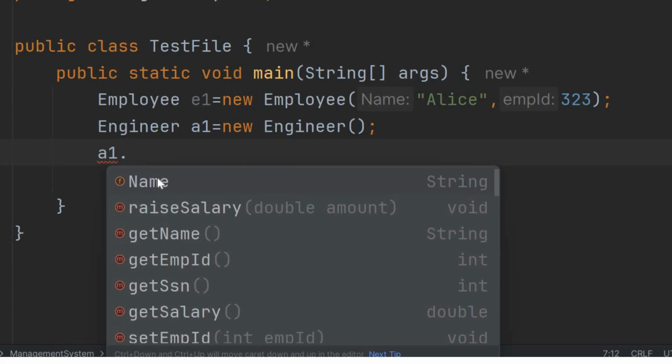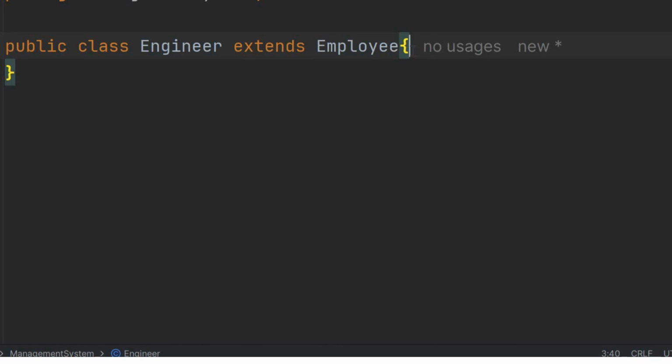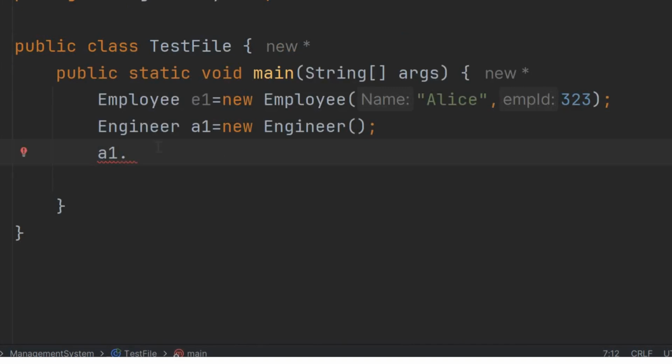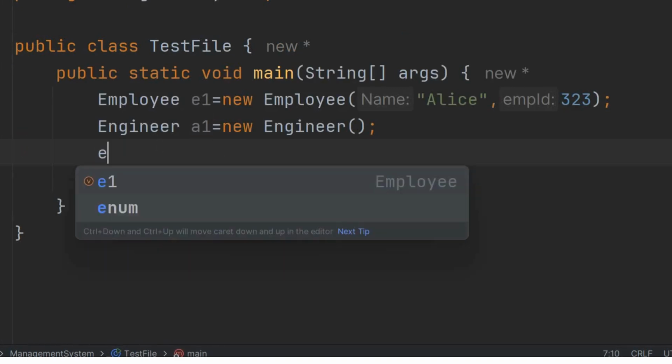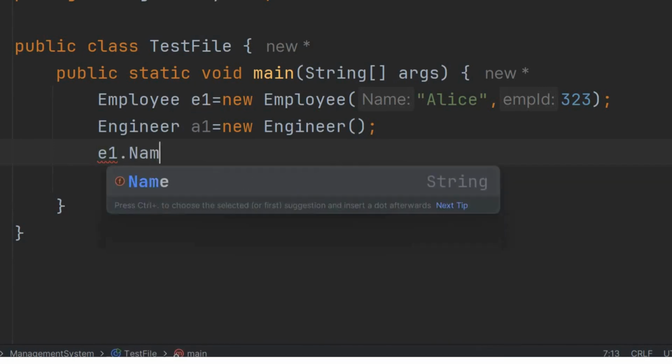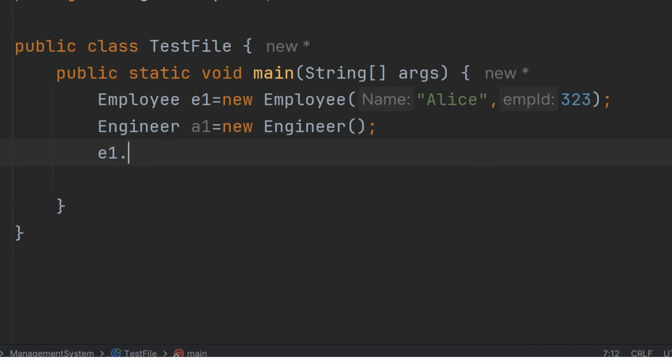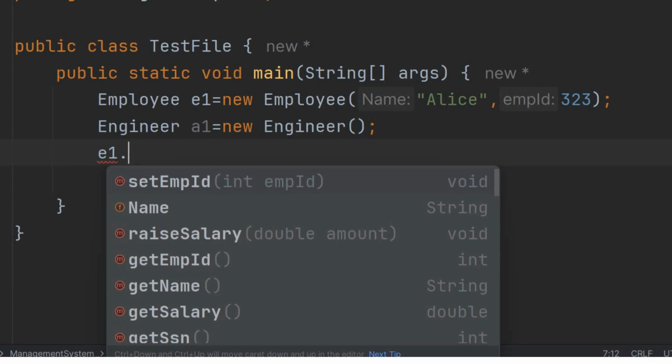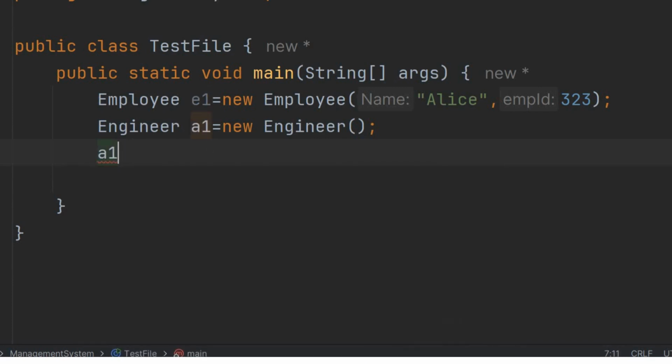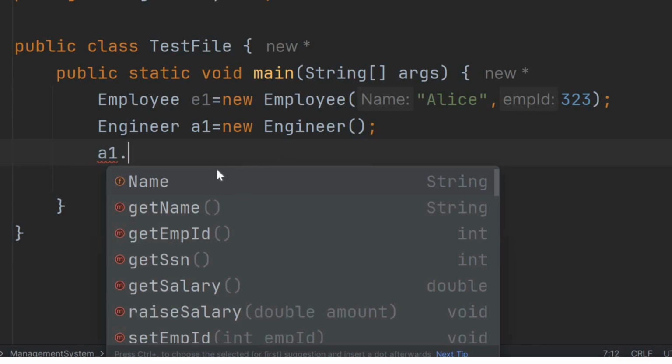So A1 also has a name. But remember, we haven't done anything to the engineer class. It automatically inherits this attribute from the employee class. Again, if I say e1.name, I'm able to access the name. As you can see, it is an option, and the same to A1. So they have the same attributes. The attribute is being inherited in simple terms.